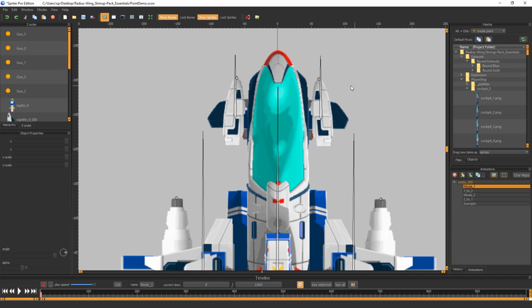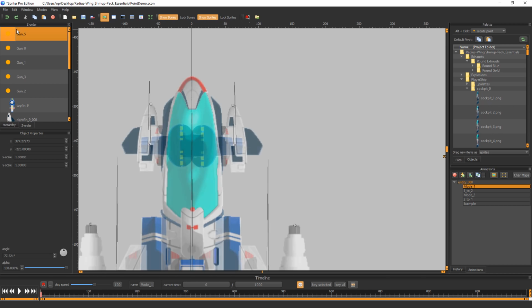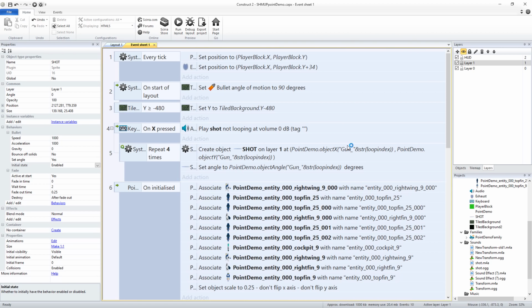And by the way, here's how you rename them. I made another point out in the middle of nowhere called gun 5. All you need to do is either double click or right click and choose rename, and then you can name the point whatever you'd like. But anyway, that's the object. So we were retrieving gun underscore.